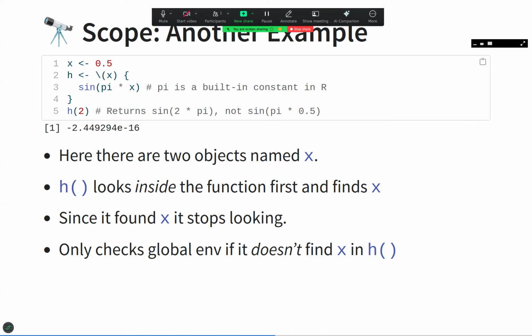What's going on here? Well, there are actually two objects named x. h is looking inside the function first. So when the function h is running, it looks inside the function and it finds x. Where does it find x? Well, that was the input argument. That was what was passed into the function. Since it's found x, it stops looking. The function h will only check the global environment if it can't find x within the function itself.